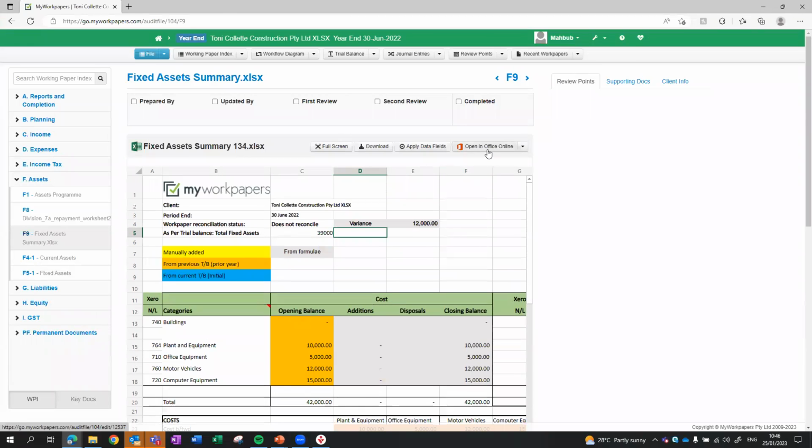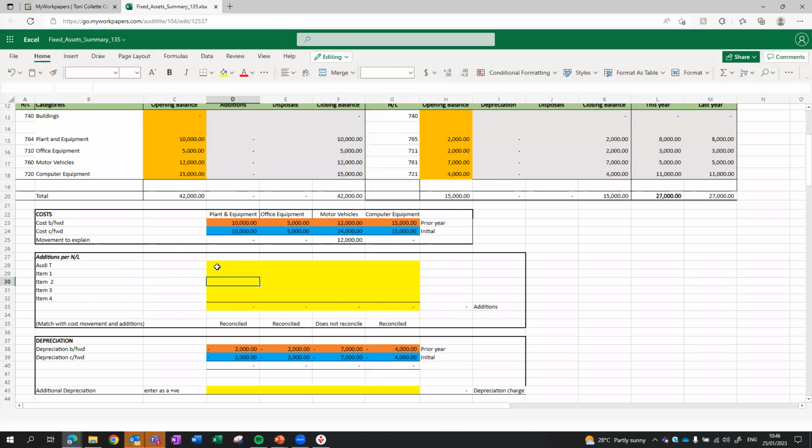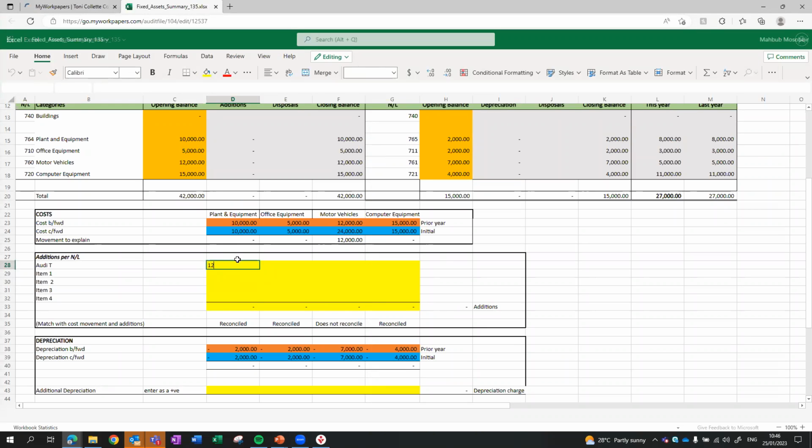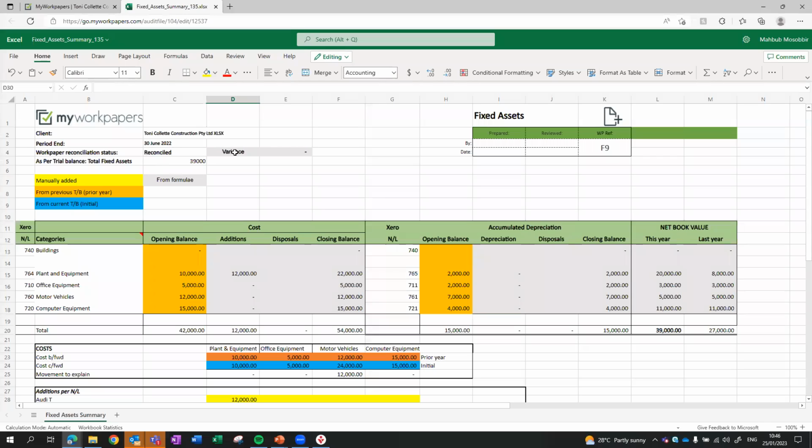So what I'll do is jump into my Office 365. I will now put in a 12,000 vehicle that I bought. Here we go, that figure is there. If I go back to the top, you can see that it does now reconcile. The variance has gone down to 0.